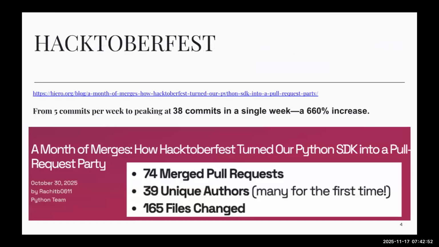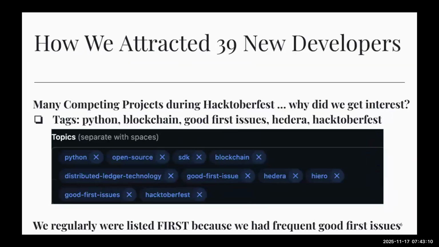Okay, so I also want to talk about how we were able to get these 39 new developers in October, and how we've also been able to continue attracting new developers in November. So I will talk about how this is being done.